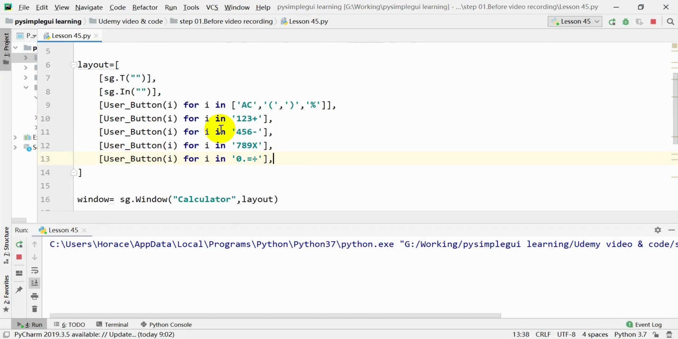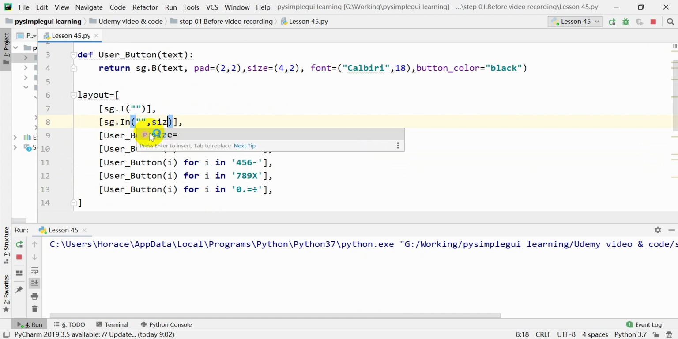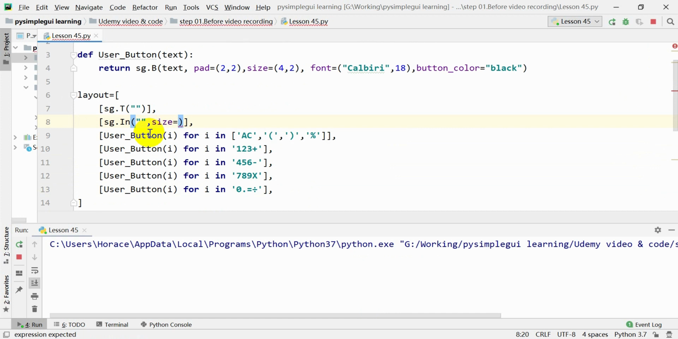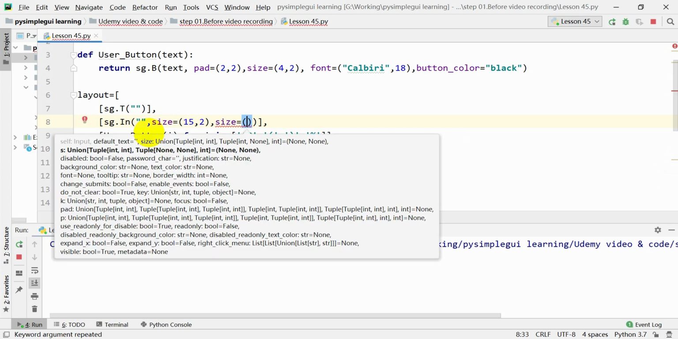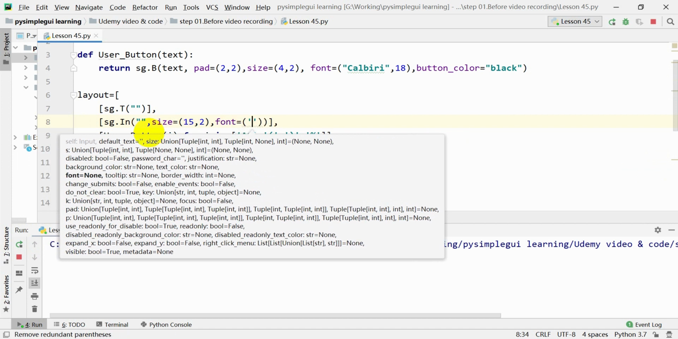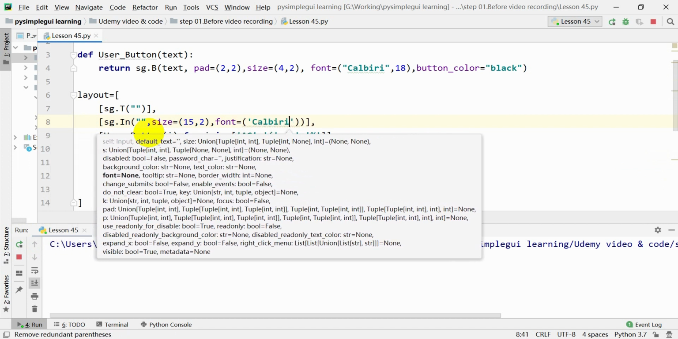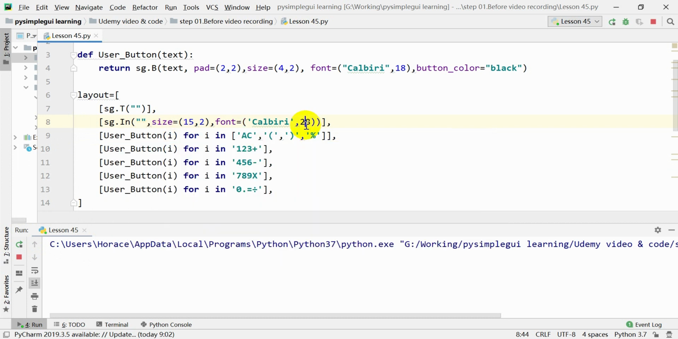Okay, and then we can make the input element the same size as the 4 buttons on one row. We can change the size. Size equals, let's try 15 and 2. And then we can do font. Keep it consistent as Calibri. And then let's say this font size is 28.